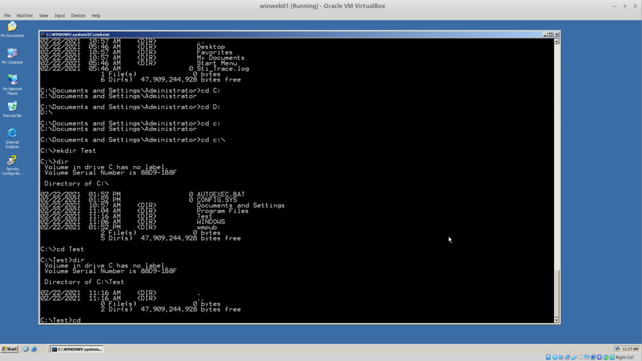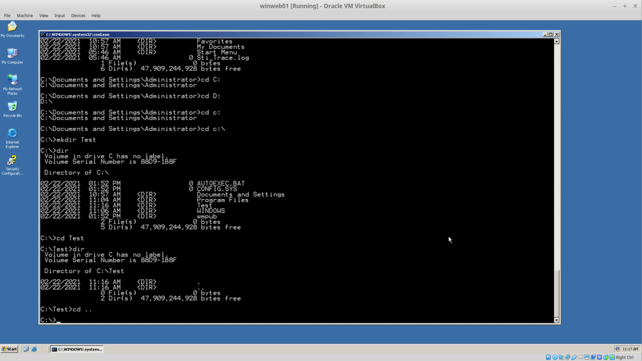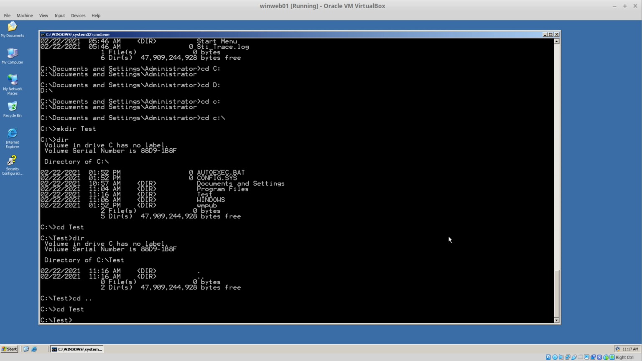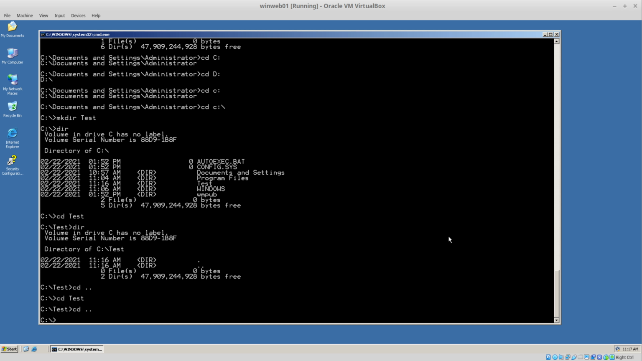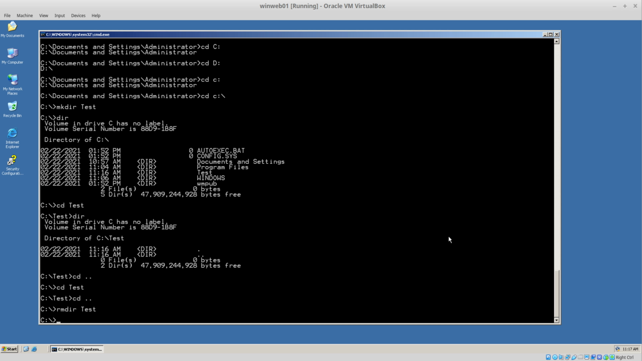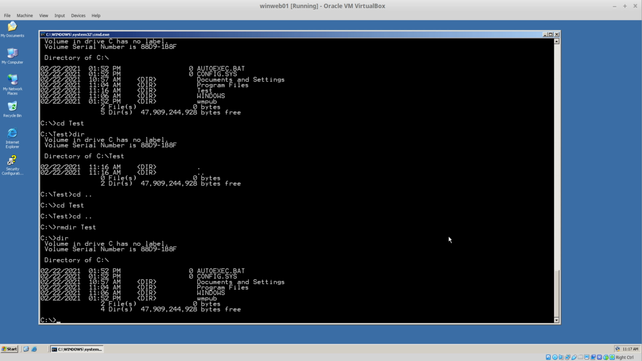Let's do a cd dot dot and go up one directory. Now we're up one directory, and let's go back into test. So cd test, enter, cd dot dot, back up one directory. There you go. Pretty nice. Now let's remove that directory with rmdir test. When we do that and type dir, you'll notice that directory is gone.